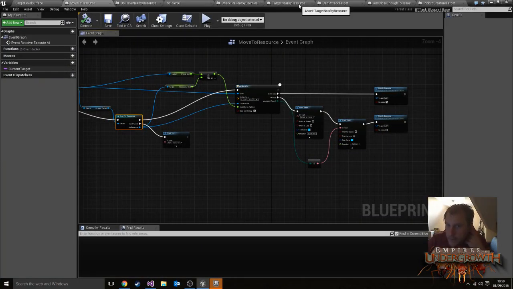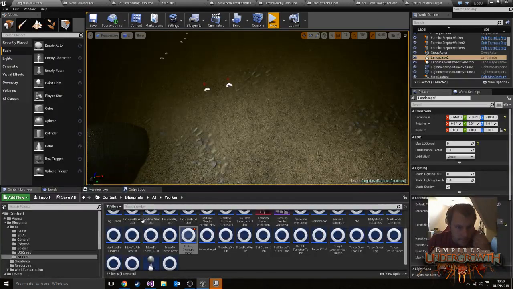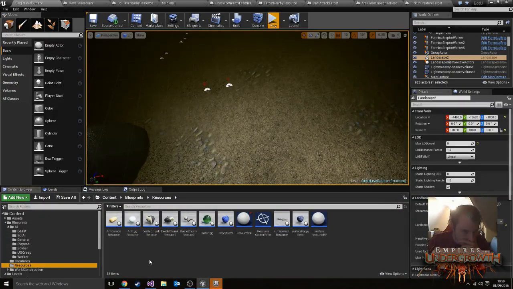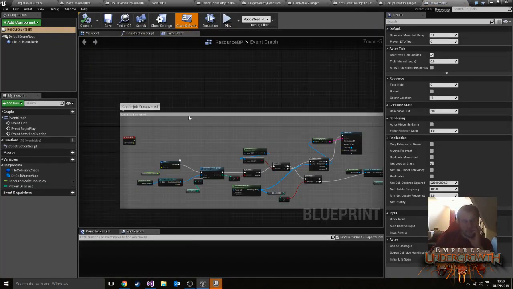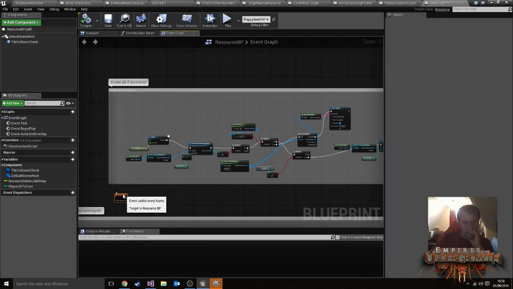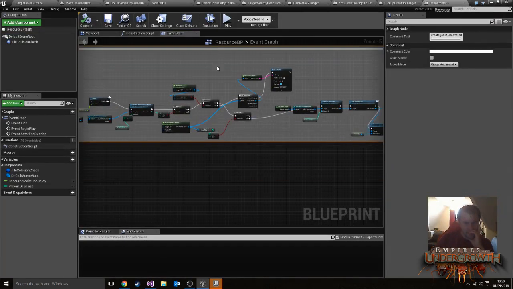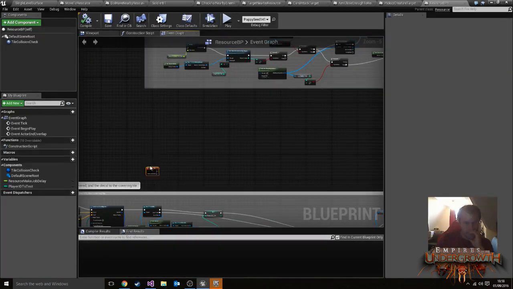Okay, so I need to get to the resource BP. That code no longer does anything, but I need this tick. Shove that away. Okay, so if an ant wants to pick up a resource, what it's going to do is look at the resource and go, "I'm after this resource."